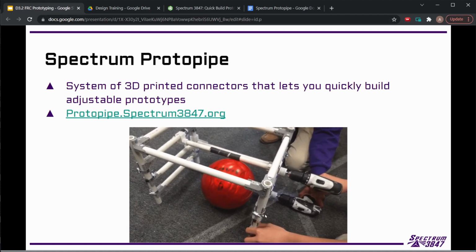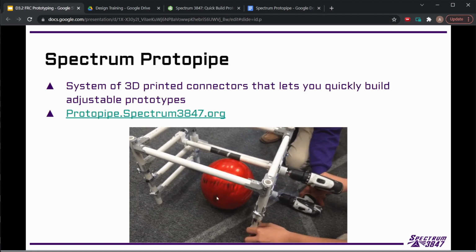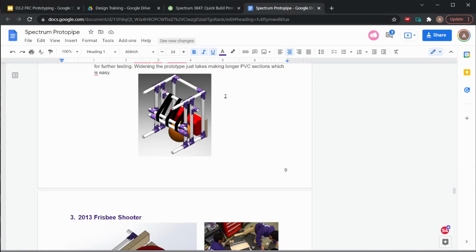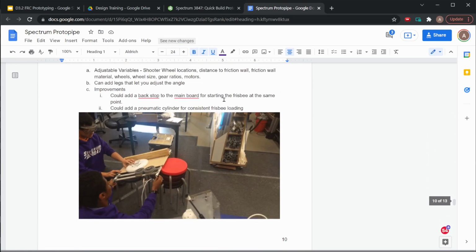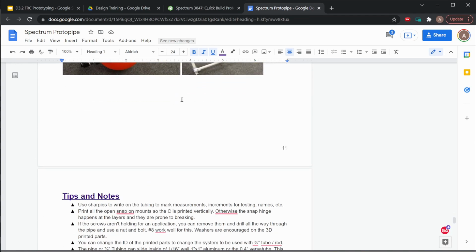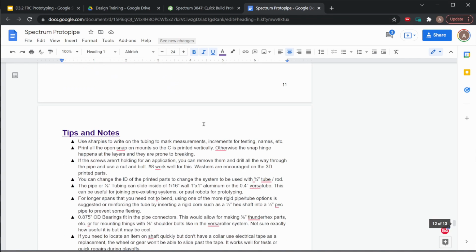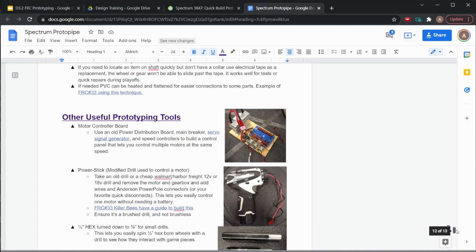This is one of the things we're going to look at when we do prototyping training on Saturday: how we can build some things with Proto Pipe. There's a full document on Proto Pipe. It has a bunch of other examples of different builds, things we've done in the past. This was a 2019 prototype that was built after 2019, I believe. There's a variety of other concepts.